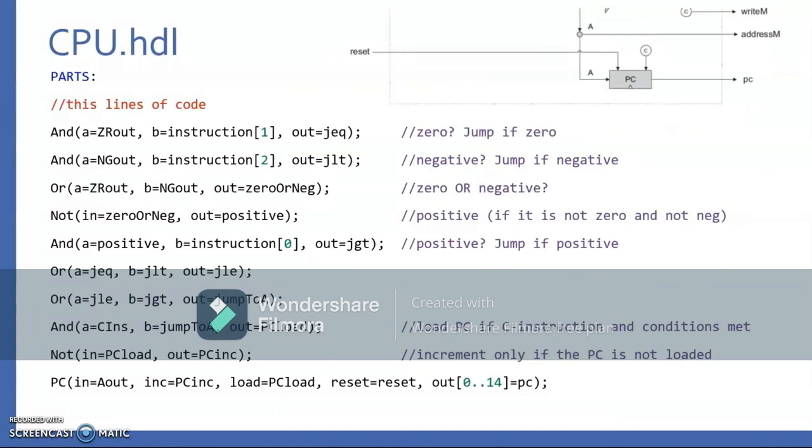The program counter, also known as the PC, is a register which contains the address of the instruction to be fetched next. In this part of the CPU HDL code, the load bit of the PC is determined by the jump bits and the ALU outputs. Basically, these lines of code determine jump conditions and check the ALU output to see if the conditions are met. If the instruction is a C instruction and the conditions are met, the program counter is loaded with a value that will ask the CPU to jump to the specified value or symbol. If the PC is not loaded, then the PC is incremented. Incrementing means that the CPU will read the next instruction.